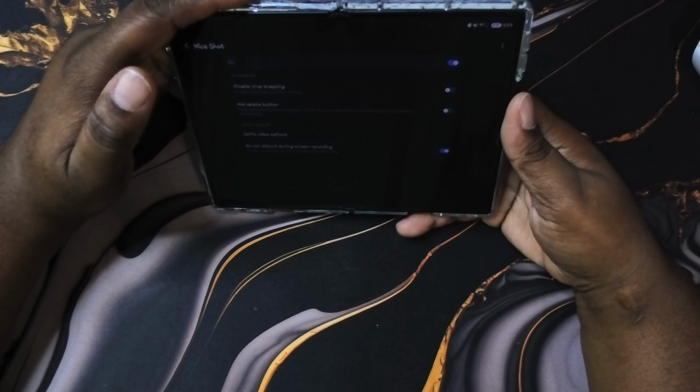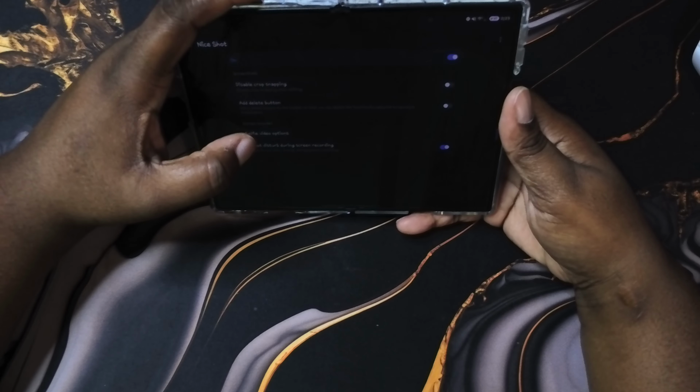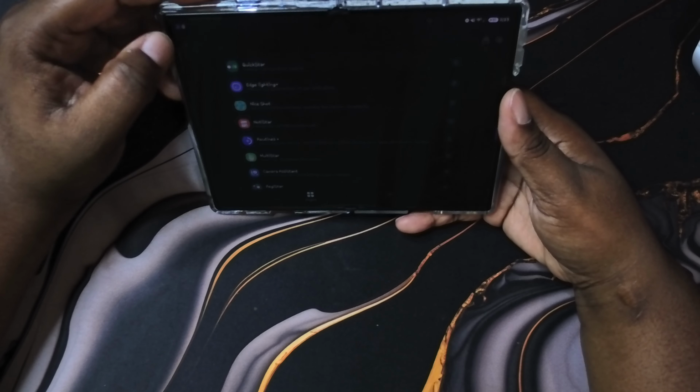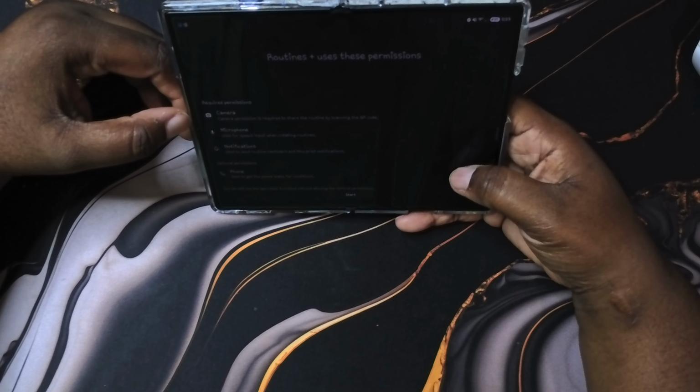Then you get Nice Shot. I currently have that on. It pretty much lets you disable crop snapping, add, delete button, and then selfie video options. And then it says do not disturb during screen recording. That's Nice Shot. You also get routines. So this lets you set little different actions and routines for your phone. So you can mess with the camera, microphone. These are permissions real quick. If you come in here, you can set different routines for your device. As you can see, I don't use routines.